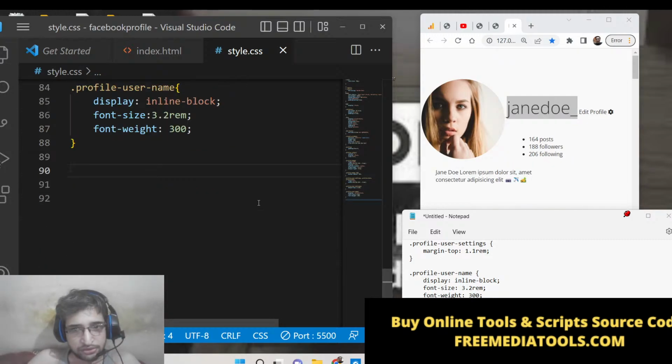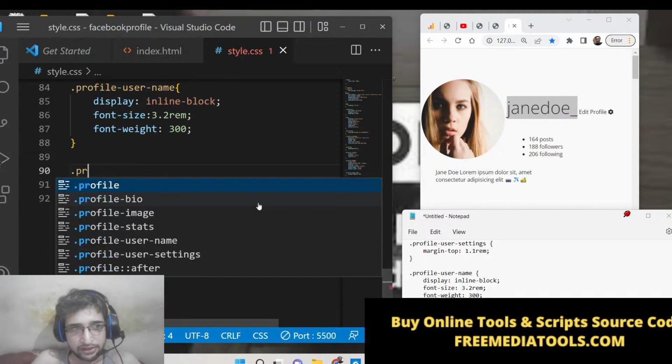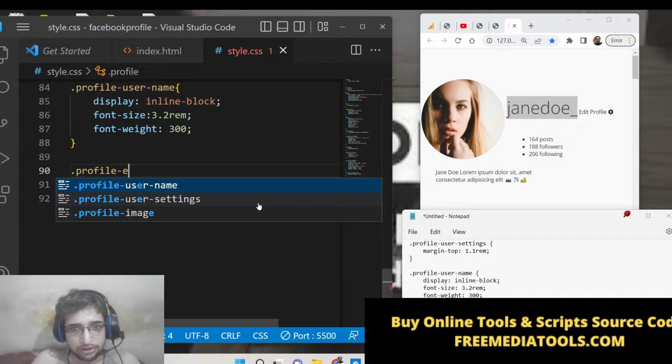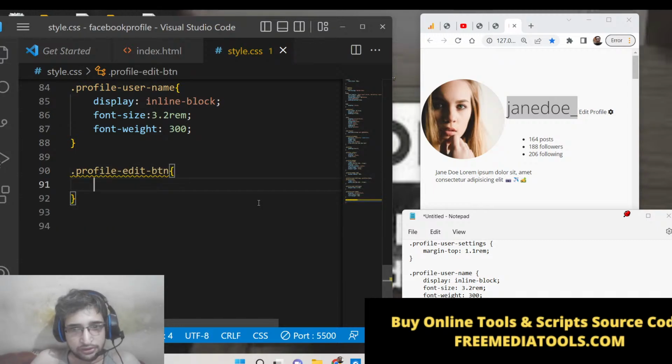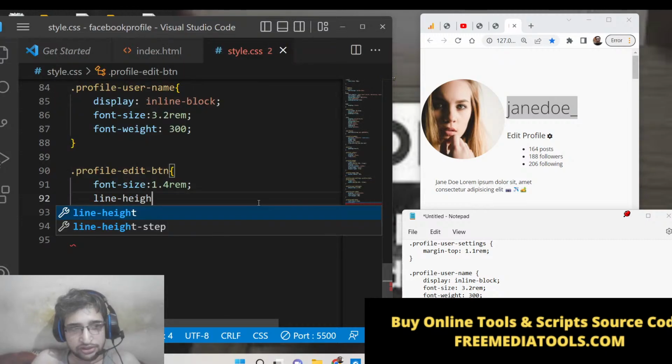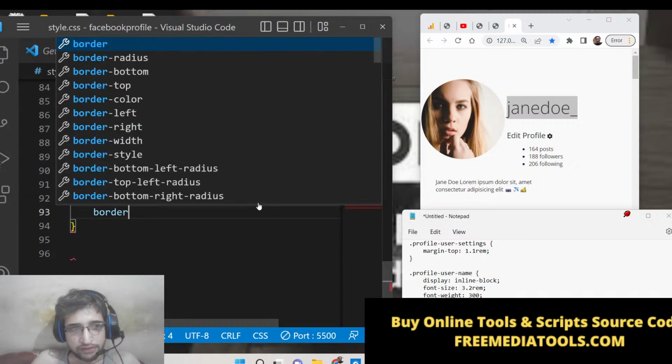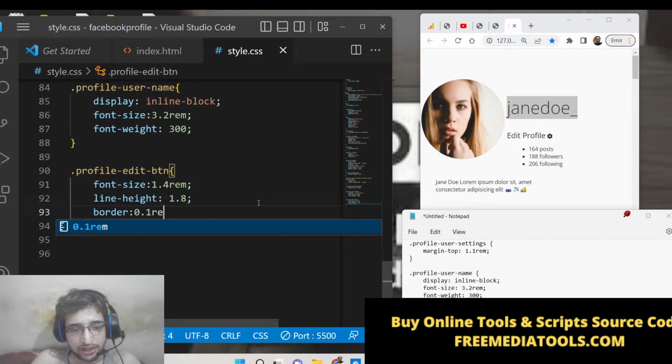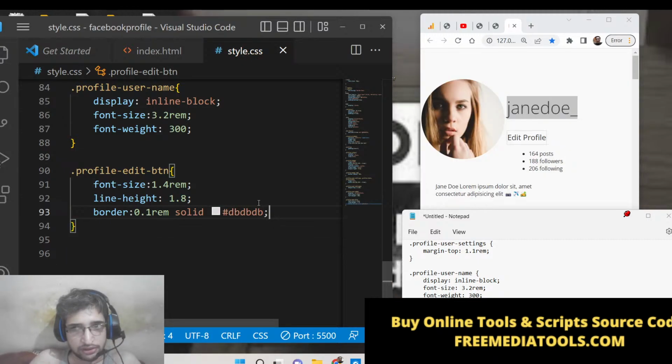And next we need to style the profile edit button, settings button here. So we need to change the font size to 1.5 rem. Line height we need to change it to 1.8. Border we need to give it 0.1 rem solid, and then this is color #dbdbdb. So you can now see it has got a nice little profile shadow around it.